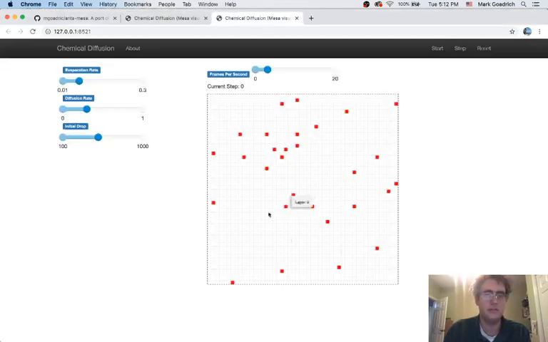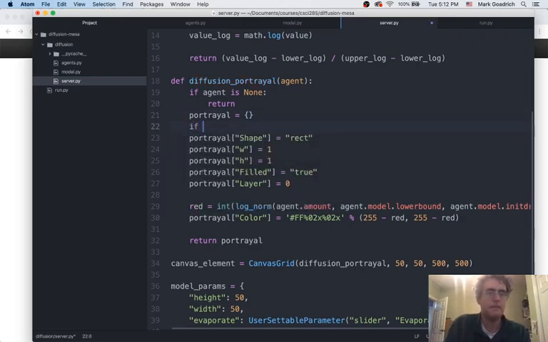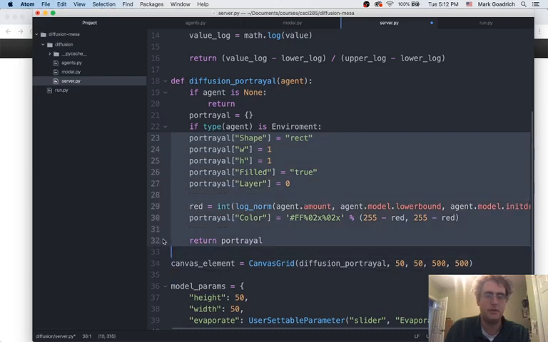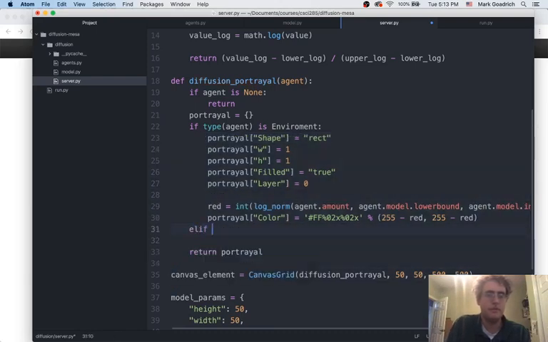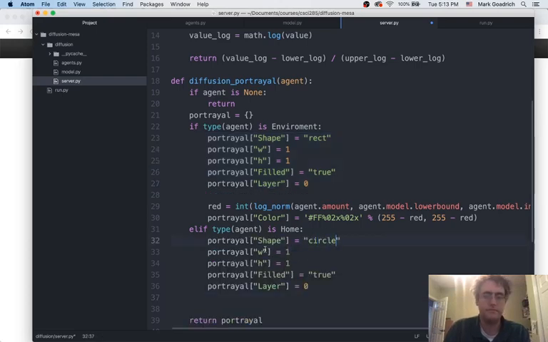Okay, so that doesn't change anything about our code right now, but what we do want to do is start saying, wait, I need to know what type of agent you are. If the type of the agent is environment, then this is how I fill in portrayal. Otherwise, if the type of agent is, say, home, I need to portray you in a different way. Let's actually go through and do that. I don't want you to be a rectangle. I want you to be a circle. And I don't have a width and a height. I have a radius for a circle.